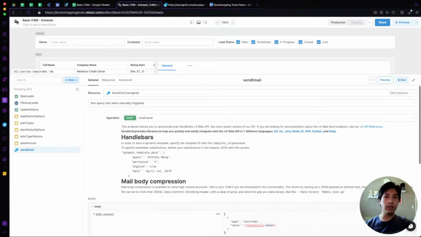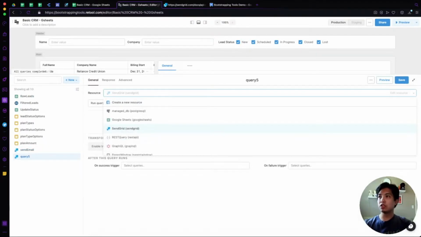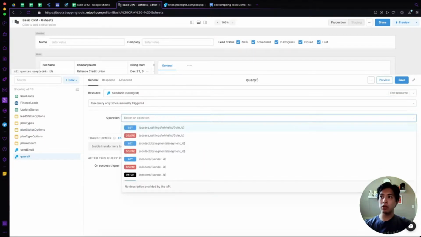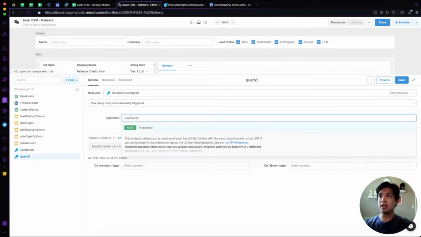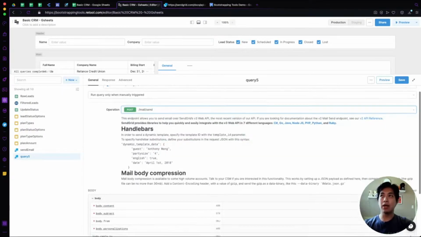But let's start a brand new one just so I can show you from start to finish how you can set this up. We're going to create a resource query, and then underneath resource, you're going to choose your SendGrid integration, or your SendGrid resource. Once you select that, it's going to ask you for an operation. The one that we care about, because we're sending an email, is /mail/send. This is the core API endpoint that you're going to want to hit in order to send an email out.